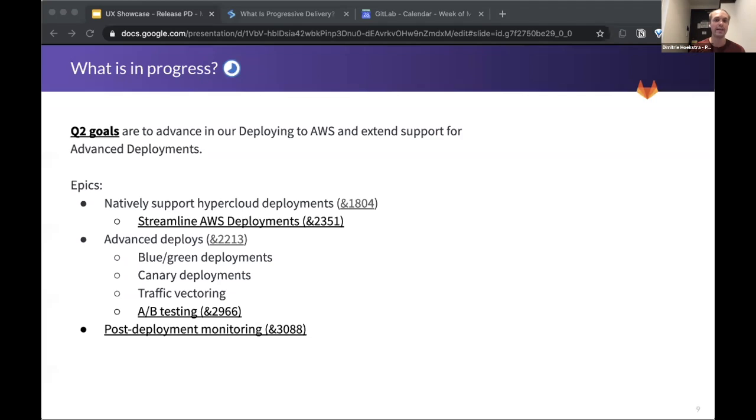So going on to the next one, what is in progress currently for progressive delivery? We have our Q2 goal issue, and that's going to focus on deploying to AWS and extending support for advanced deployments, which is part of that incremental rollout. There's 3 things highlighted here. Before I go into that, we see that under advanced deployments, there's kind of like 4 themes going on. It is more than that, but I want to quickly highlight that.